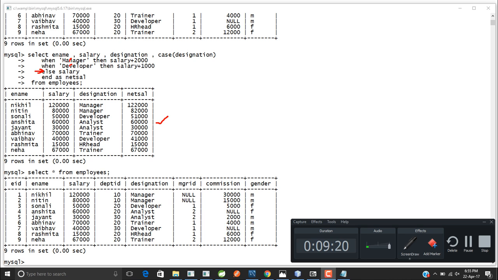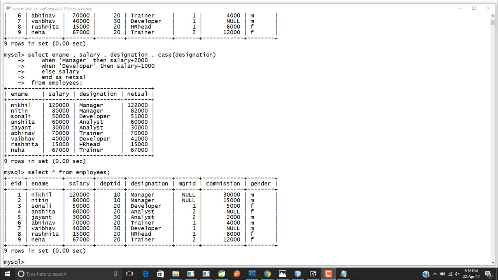And what is being selected? It is just being selected as the salary. And what is the salary of Anshita? It is 60,000. So you see in this case, the salary is 60,000 and the net salary is also coming out to be 60,000. So in this way, it is going to every row and performing these case operations. Okay, clear? So I have written this query.